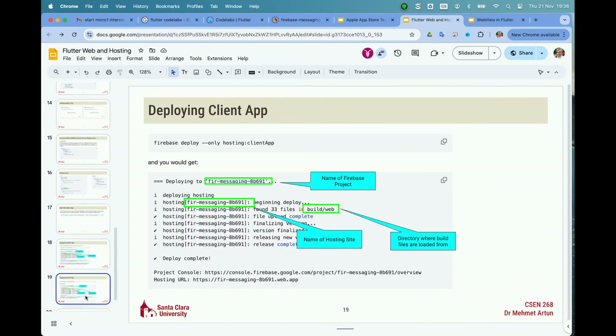And similarly, if you want to deploy the client app, you would do -- only hosting client app because client app target is defined. If you don't put the client app, it will still use the default, so it will work probably, I think. But if you have a dual app structure like this, it's better to specify it and be precise.